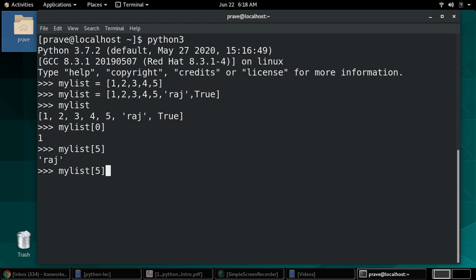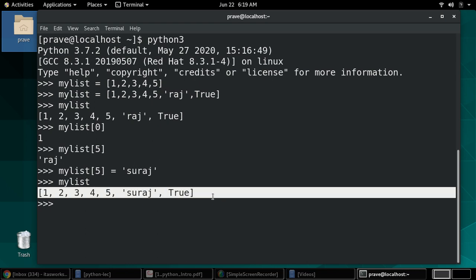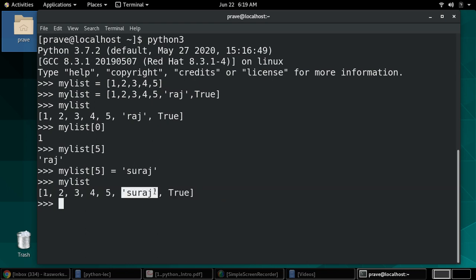Another important point about lists is that lists are indexed plus lists are mutable. You can change a list item. So I can redefine my list of 5. I need another name, Rajesh should be replaced with Suraj. So you can do that and you can print your list. Now you can see this is the list where we just replaced the item at the 6th position, which was Raj previously, and we replaced it with Suraj. It means lists are mutable. We can change the list. So once you create the list, it's possible to change the list.